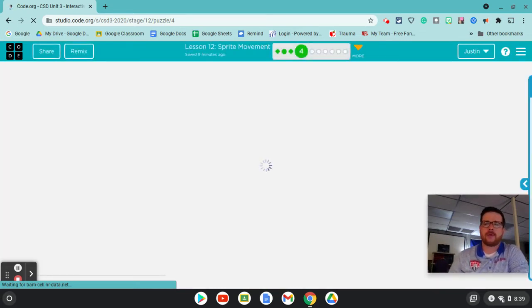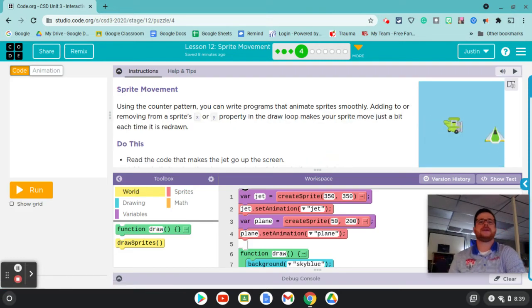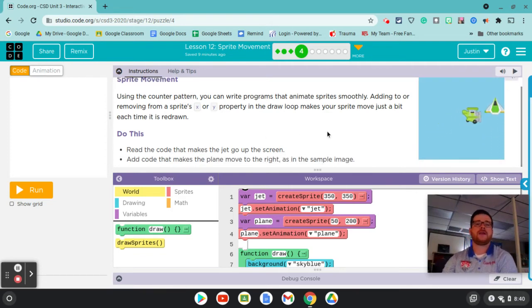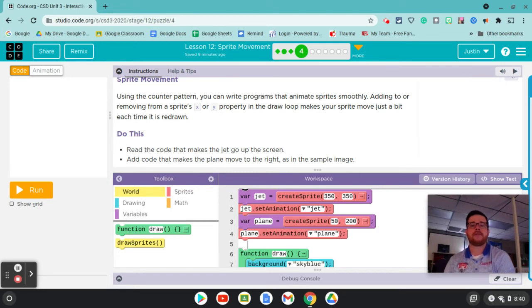Now let's look here. We're going to do bubble 4 together. It says, using the counter pattern, you can write programs that animate sprites smoothly. Adding to or removing from a sprite's X or Y property in the draw loop makes your sprite move just a bit each time it's drawn. Read the code that makes the jet go up the screen. Add code that makes the plane move to the right as in the sample image.